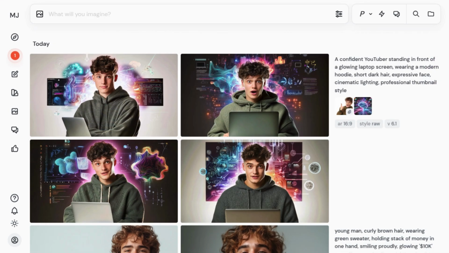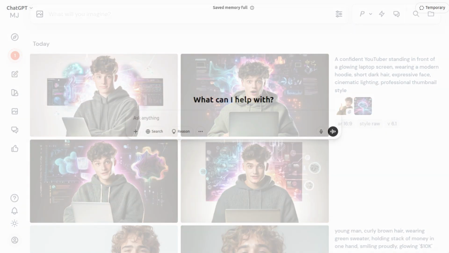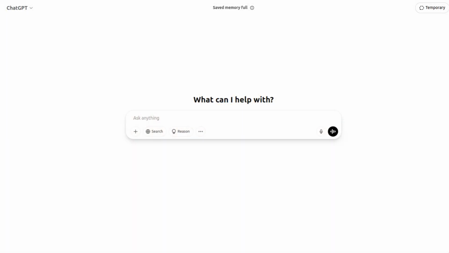Okay, maybe MidJourney feels a bit complex, or you want a fantastic free option. Enter ChatGPT. And the best part, this tool is 100% free. You don't need a paid plan or any pro subscription to generate these images.